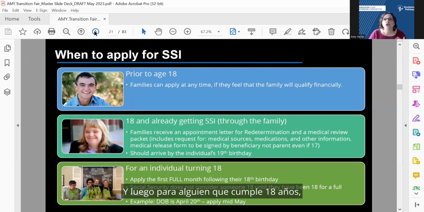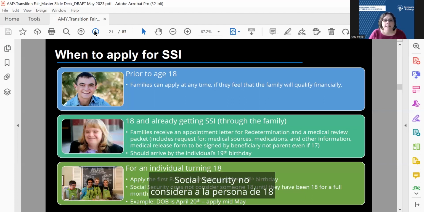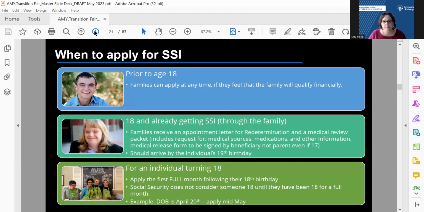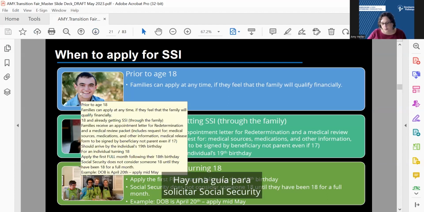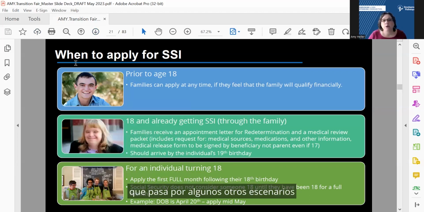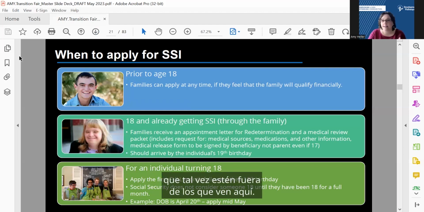And then for someone who turns 18, Social Security doesn't consider the person 18 until they have been 18 for a full month. So it's not recommended that you go immediately on their 18th birthday on the Social Security website and apply, because they won't be considered an adult yet. For example, if the person's birthday is in May, you will apply in June. There is a guide to applying for Social Security that goes through some other scenarios that would be really helpful, that are maybe outside of the ones you see here.